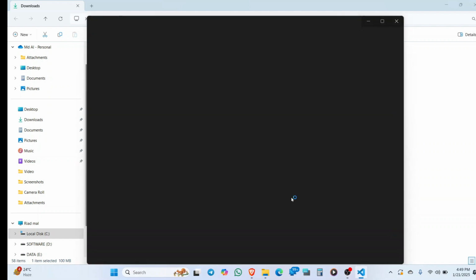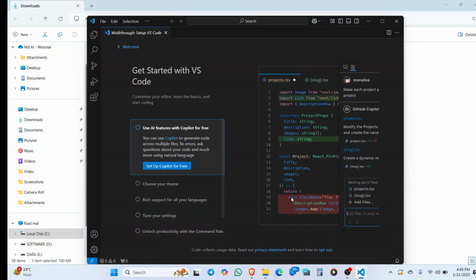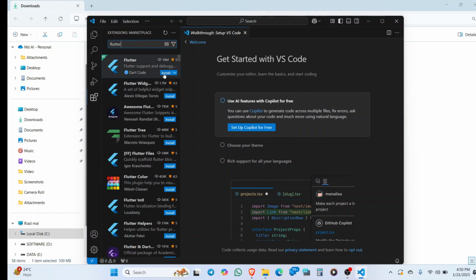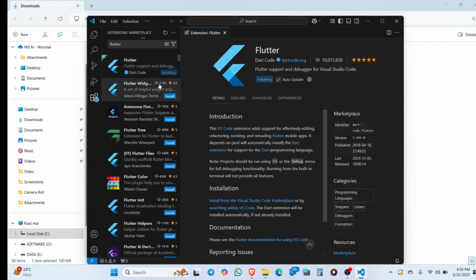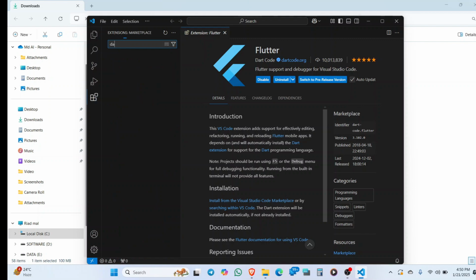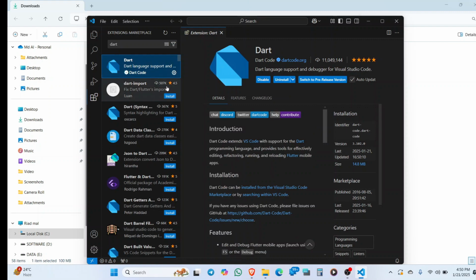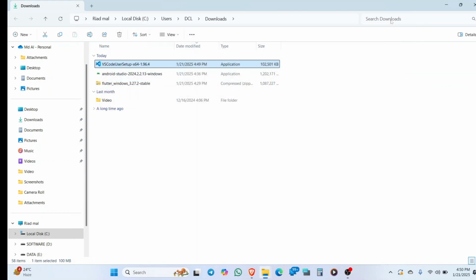Just open it and go to this extension tab and search for the Flutter extension. It will help you to write code better. Okay, then search for Dart. I hope it's automatically installed. Yeah, it's already installed. Then close it.